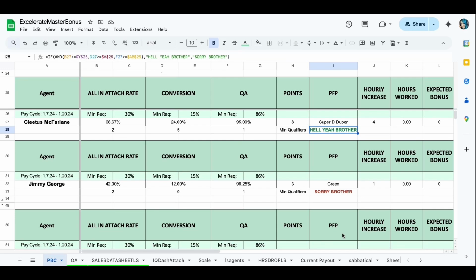Hope you found this helpful. I will do another tutorial showing how all this information is automated. So again, this is a scorecard. All of these cells read to individual scorecard sheets, and I have all of this information reading from separate tabs. So I'll do another tutorial on that soon.